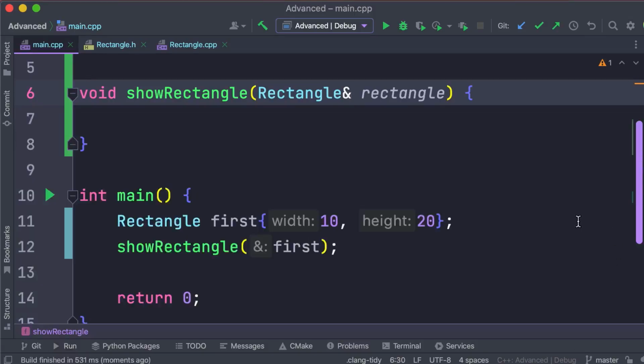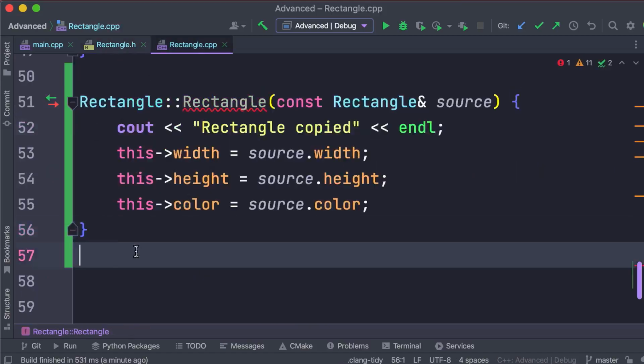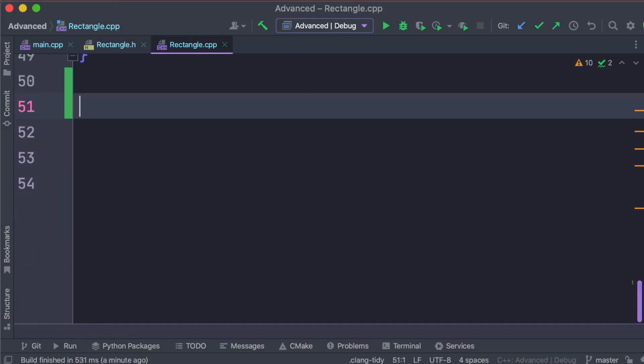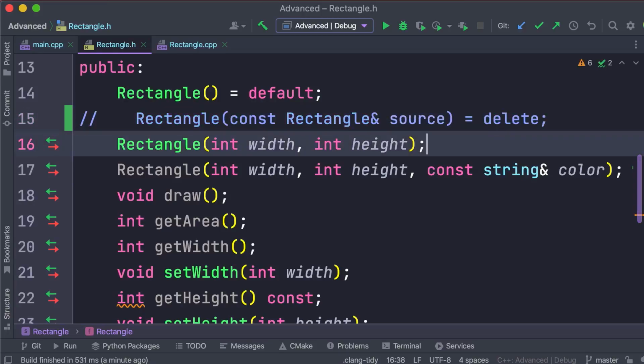Now there are situations where we want to stop the copy operation. We want to prevent an object from being copied by value. In those situations, we can explicitly delete the copy constructor. So upon declaration, we set this to the delete keyword. And now we have to go back to our implementation file and remove this constructor. So what we're doing here is that we're telling the compiler to delete the copy constructor for us. If we don't add this line, you know that the compiler automatically generates the copy constructor for us.